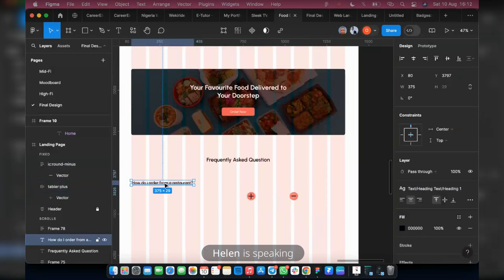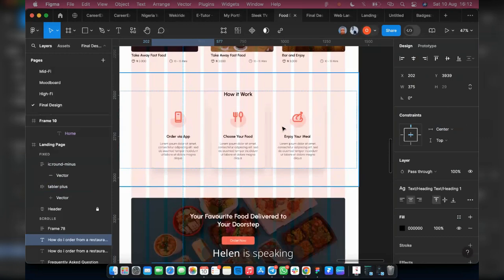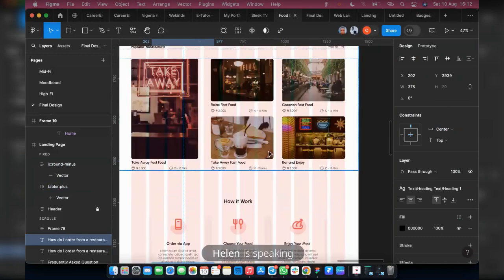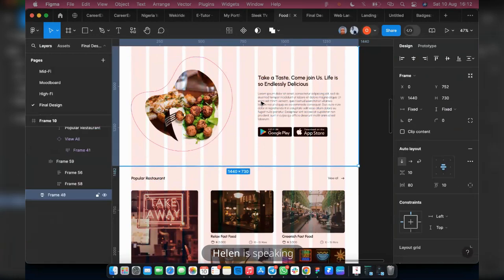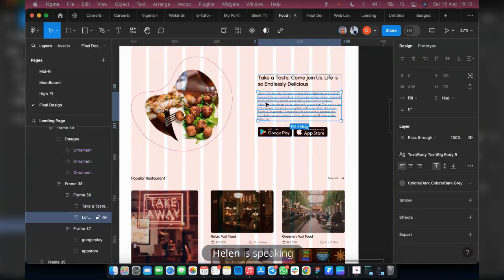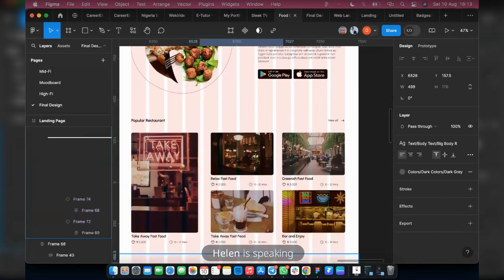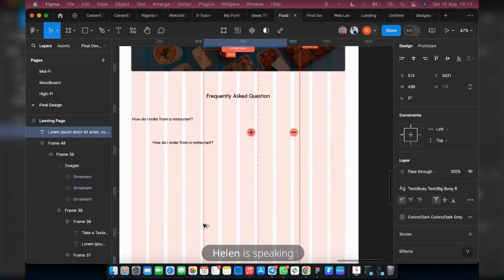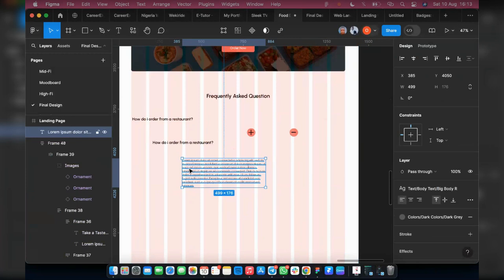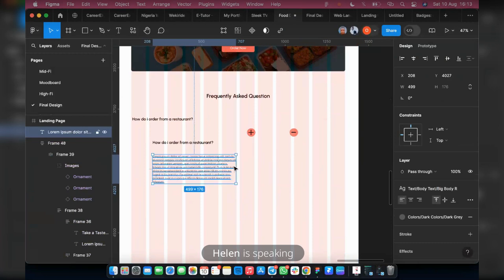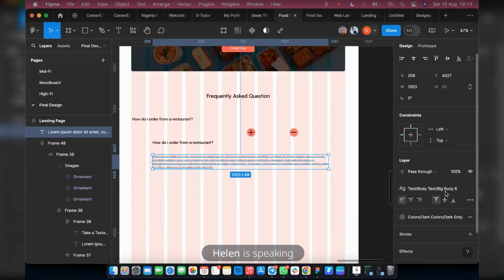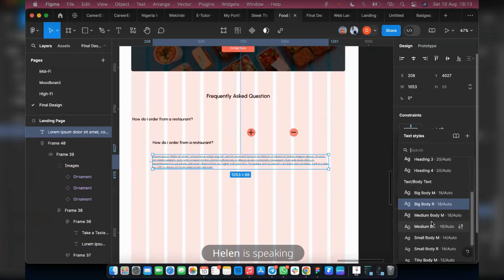So I'm going to get my body text. I'm just going to duplicate from the second one, sorry. I'll just drag and scroll down. Once I drag and scroll down, this is what I'm going to have here. So I'm just going to keep it this way. I'm using 16 regular. So let's see how it looks.